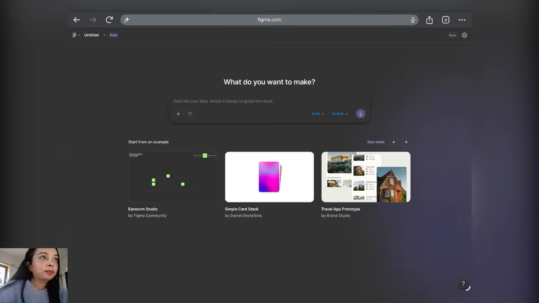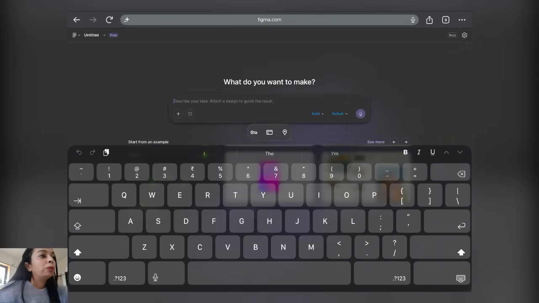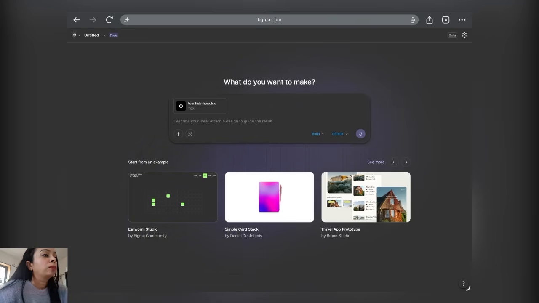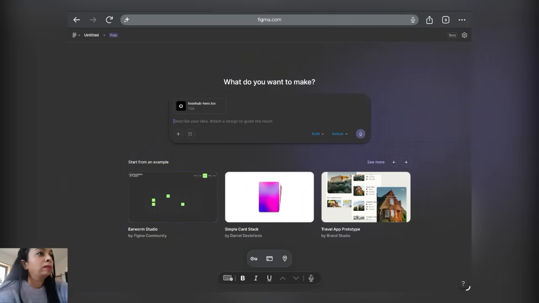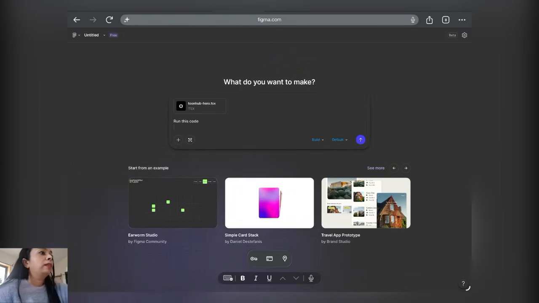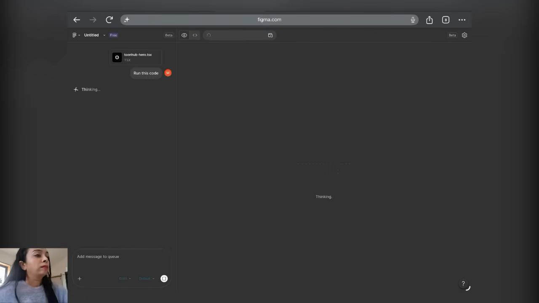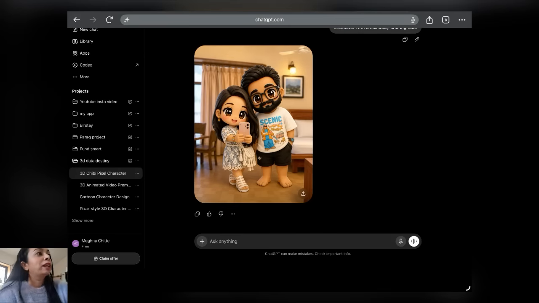Okay, and here I'm going to paste this. Okay, and just enter, run this code. Okay, and enter. Okay, till then I'm going to show you how we can create a 3D animated character using ChatGPT.